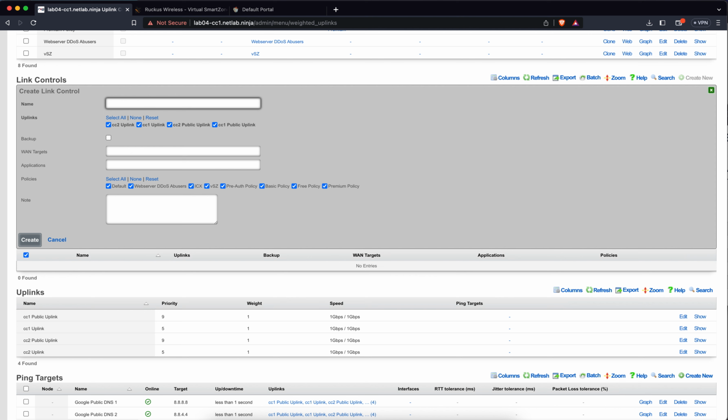What I want to do is set it up to where our basic and premium fiber, right? So I'm going to uncheck this. So now I only have our public uplink selected. I'm not going to select any WAN targets or anything like that. I want to remove all of these, and I just want to have the basic and premium policy. So what this is saying is that if you've given us money, we're going to allow your traffic to go out our fiber connection, and then our free users are all going to go out of the cable connection.